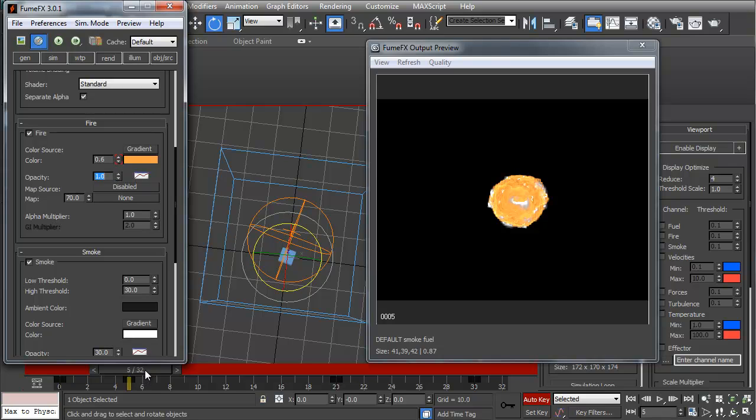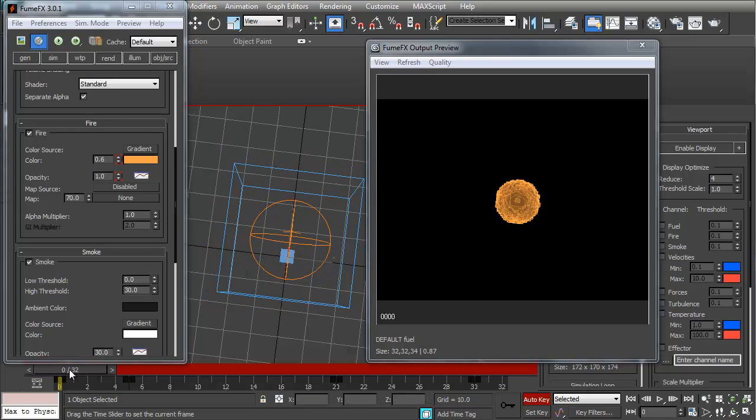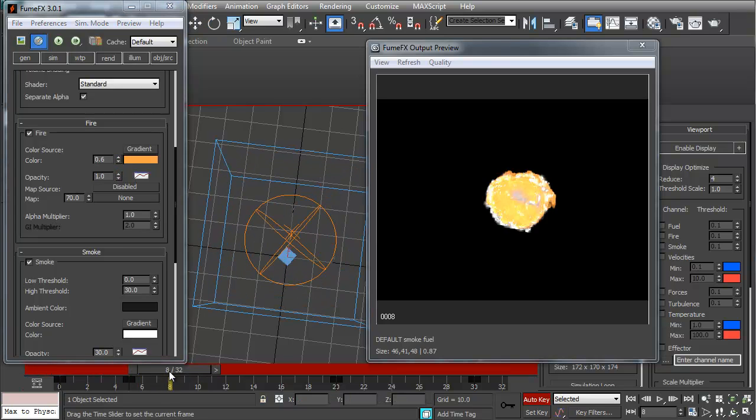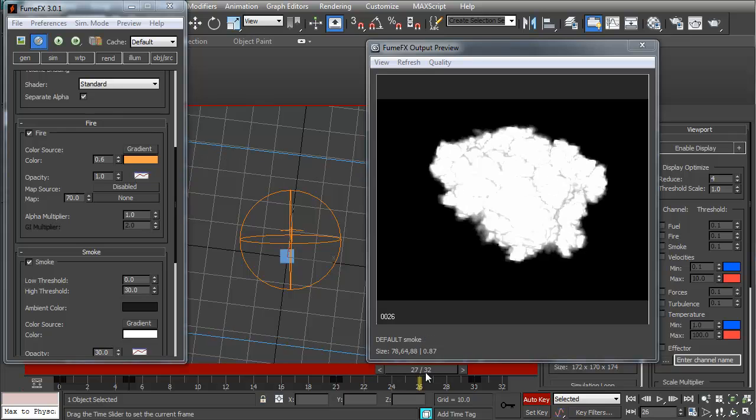Okay, and then you'll see that this didn't actually get a key, but if I come off and go back on, it now has a key. Now at the beginning, I want my color to be like 6. That's going to be really bright, and I actually want my opacity to be like 10. So I want a really white burst that I can expand.